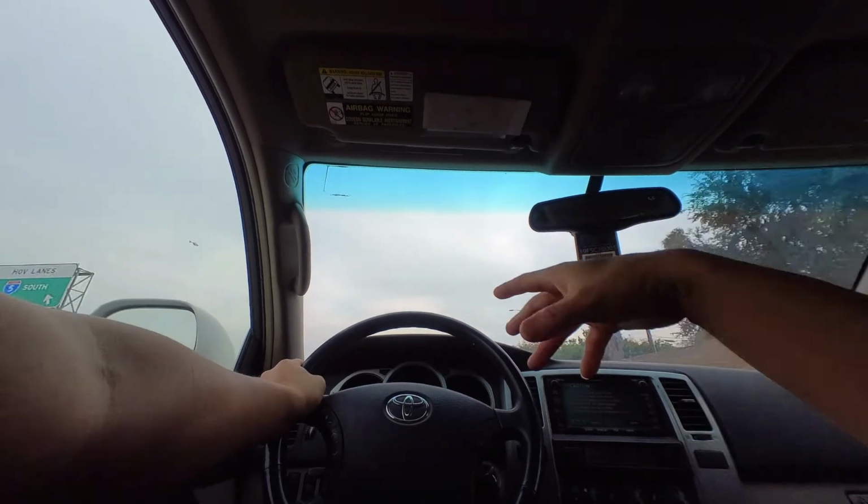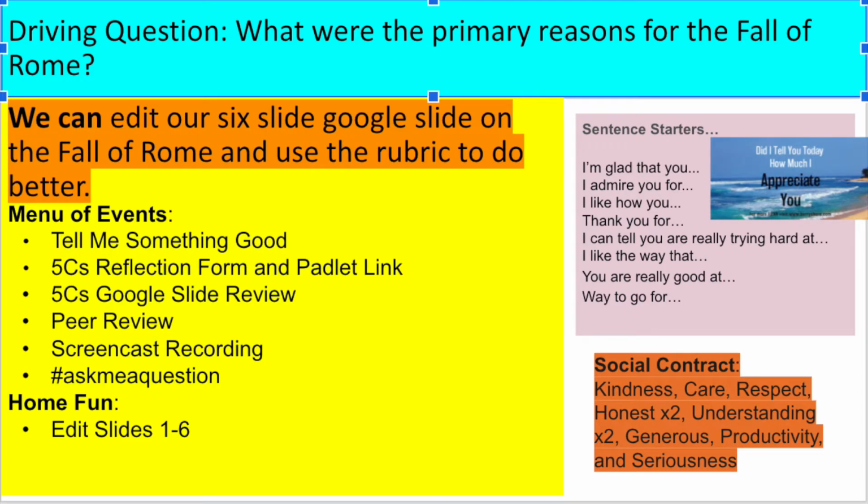And then I also have my daily lesson plans on a Google Slide. So I'll usually have some type of driving question, a question that they're striving to solve in that module. And then a menu of events so they know how the day will be structured. And then of course some home fun, because it's never homework, it's always home fun in my class. So I have my Google Slides as well.